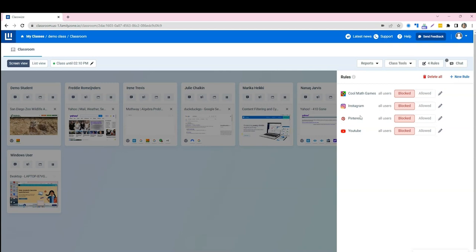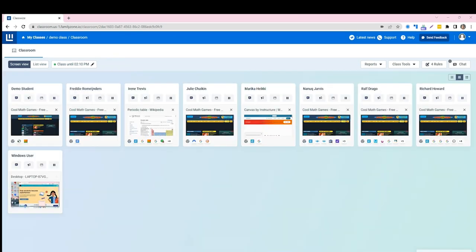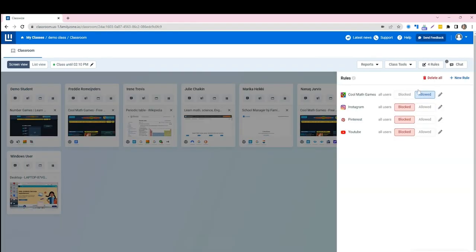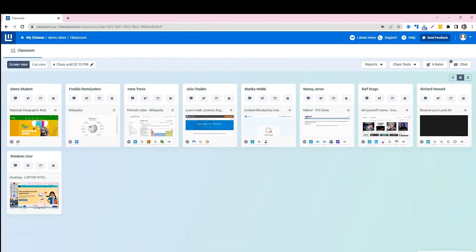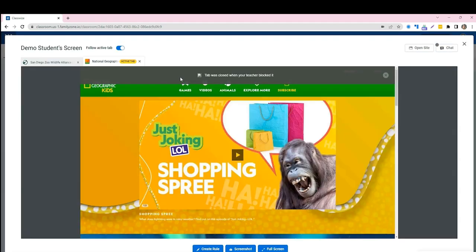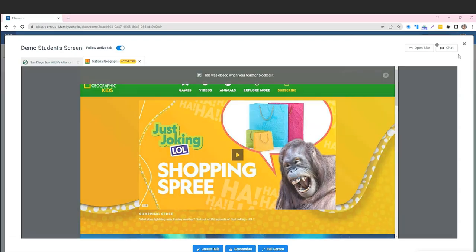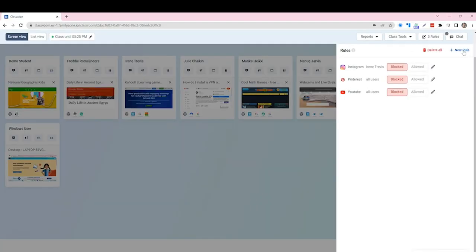Let's take Cool Math Games as an example. When my students enter my class, I have Cool Math Games in the blocked position, meaning they can't access. When I want them to use the site, I can simply toggle to the allowed position. This is going to give them access to Cool Math Games. Once they're given access, they can use that site until I go back into my rule set and I toggle it back to the blocked position. The tab will close and they'll get a message that the tab's been closed because it's been blocked by the teacher.